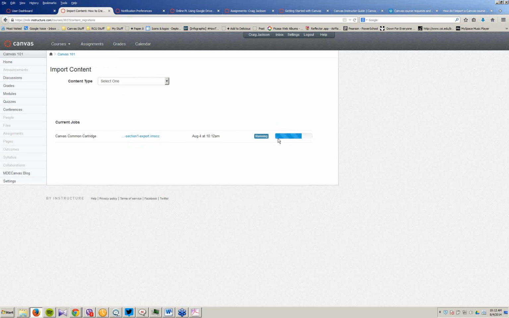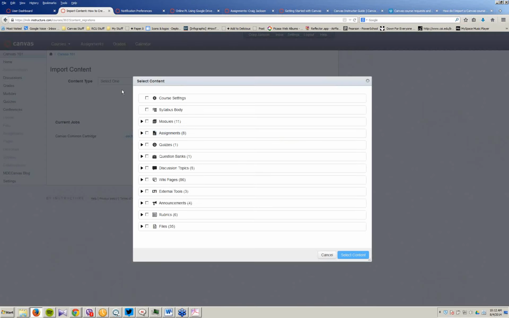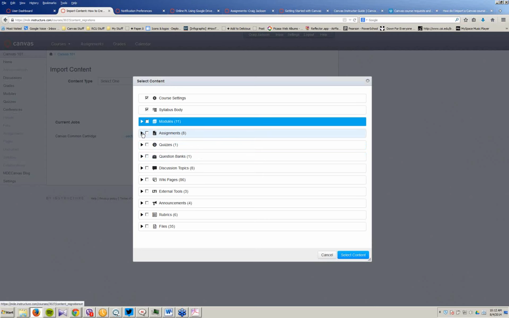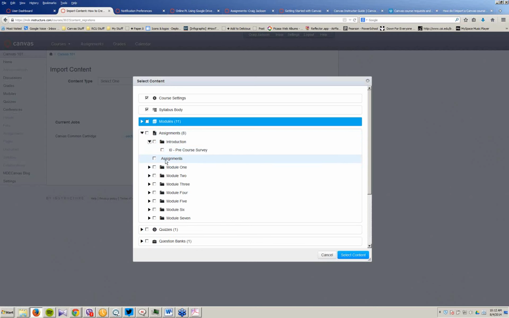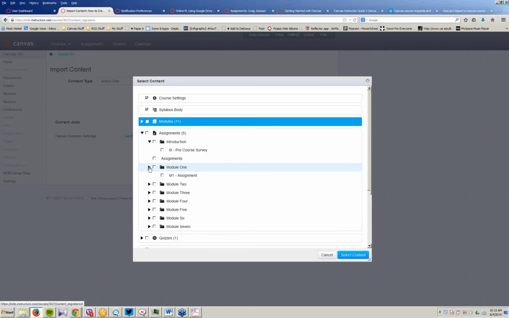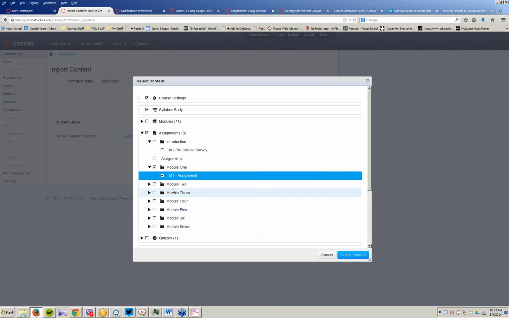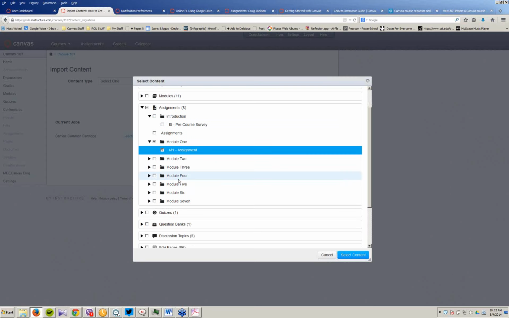Once it gets done importing this up to your particular account, it says select content. When you click on that, now you can choose if you want everything, just hit that box right there and everything will be uploaded. If you don't want certain assignments, you go in and say, the introduction, I don't want that one. I do want module one, so I'm going to get that one. And you can pick and choose what you want.